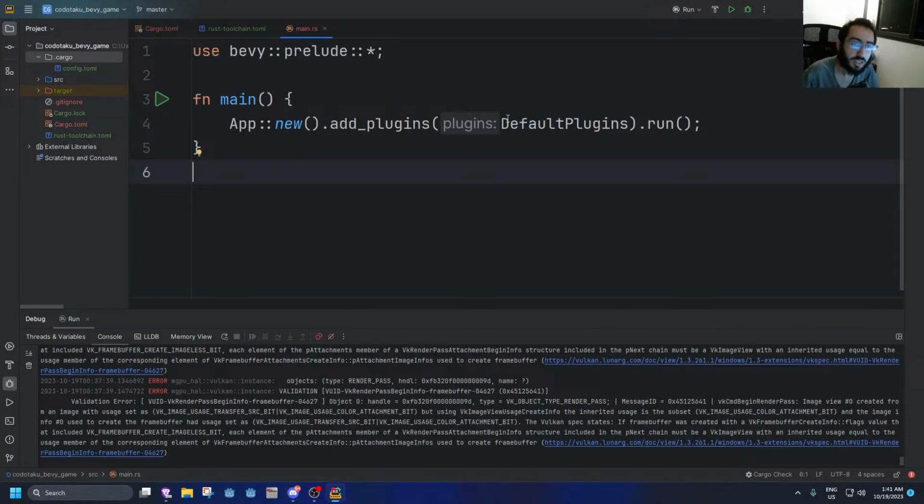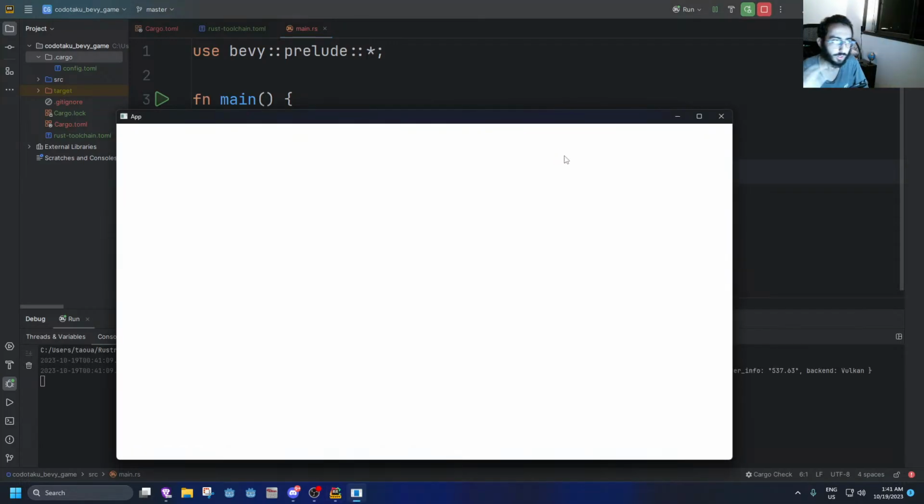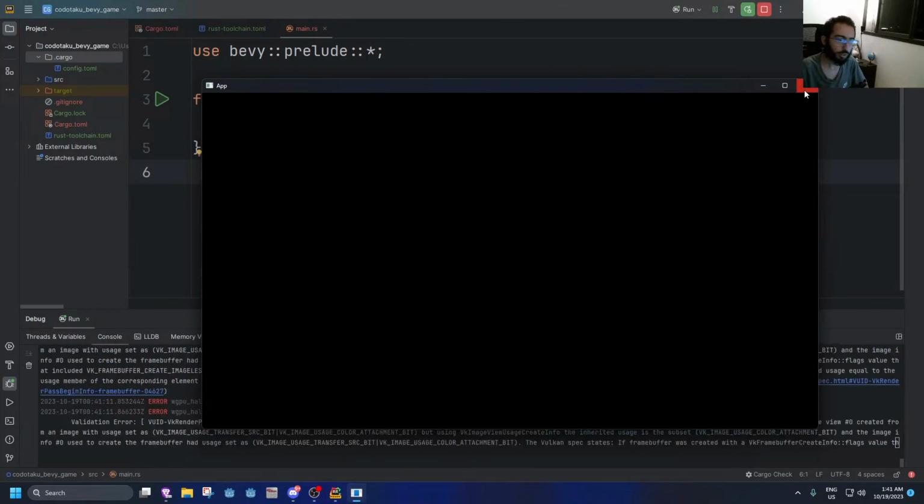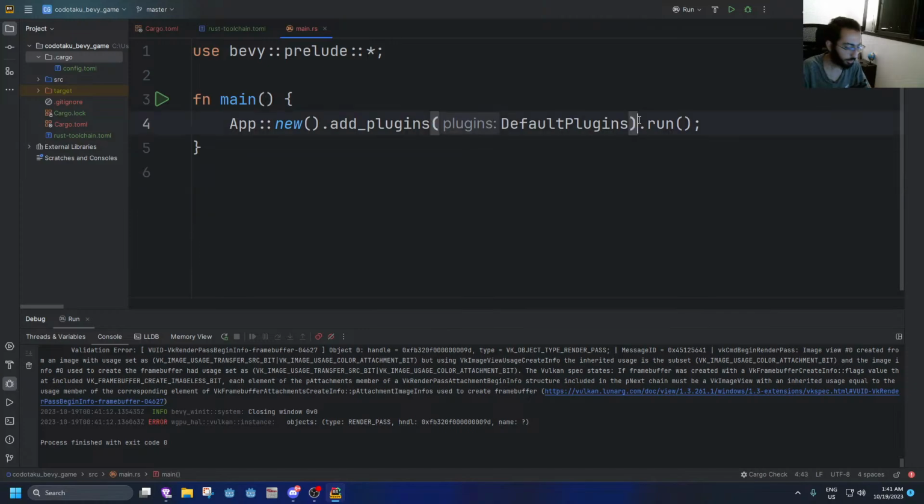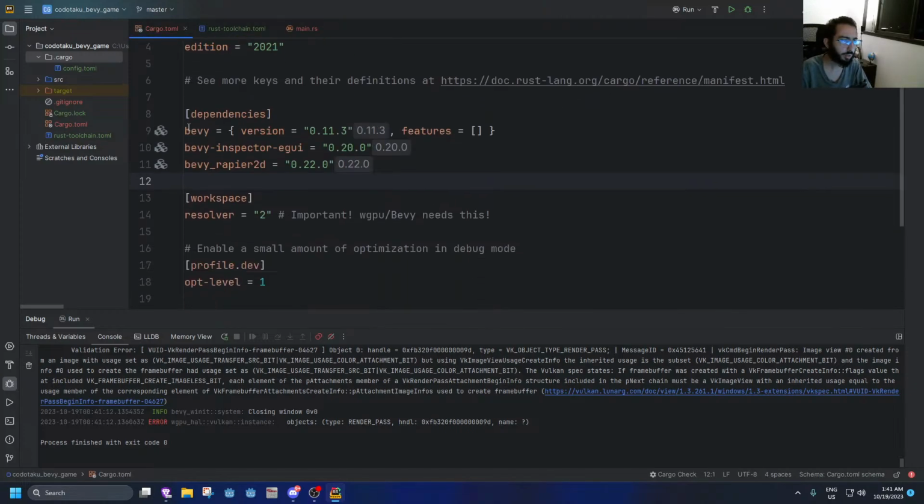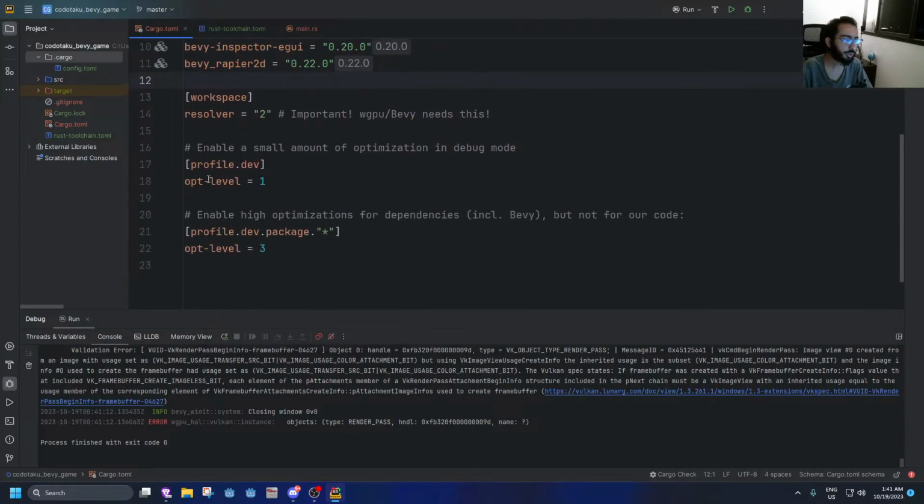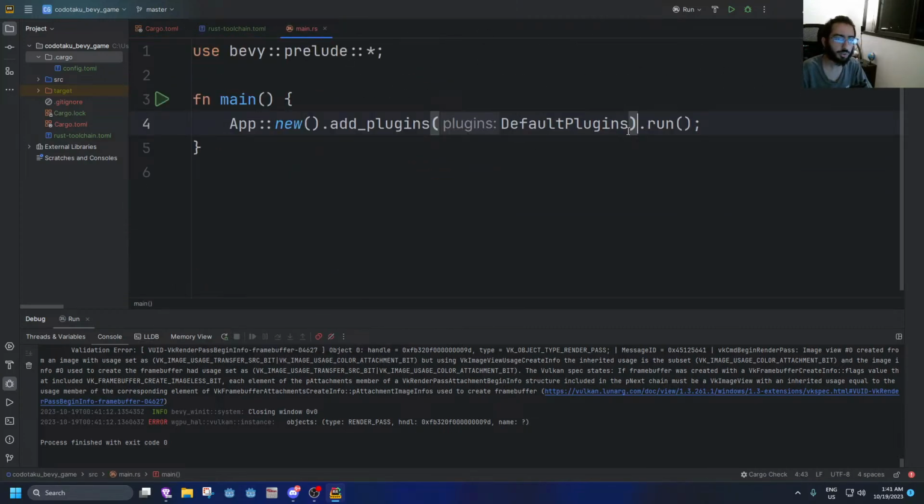All right, let's just continue so we don't waste too much time. So let's just run this and see. As you can see right now, we're getting a window, pretty simple stuff. So pretty much we have added right now Bevy Inspector EGUI and Bevy Rapier 2D. Okay, so let's add these two.